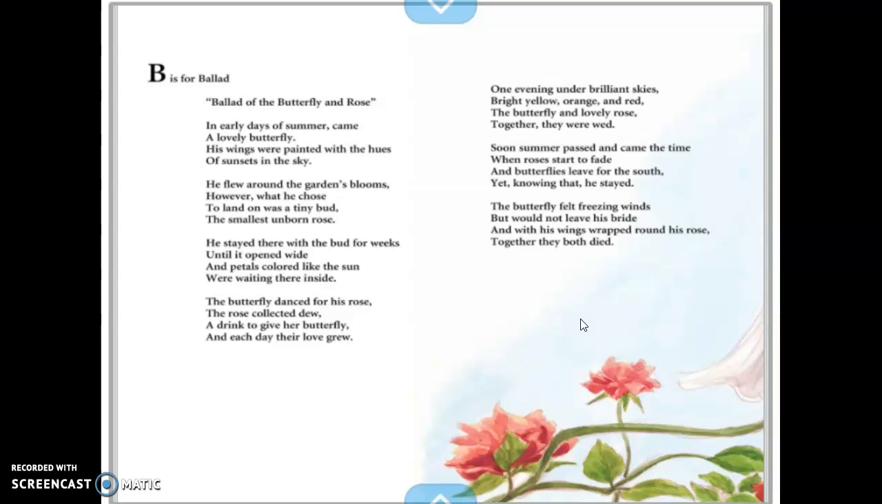He stayed there with the buds for weeks until it opened wide, and petals colored like the sun were waiting there inside. The butterfly danced for his rose, the rose collected dew, a drink to give her butterfly, and each day their love grew. One evening under brilliant skies, bright yellow, orange, and red, the butterfly and lovely rose, together they were wed.